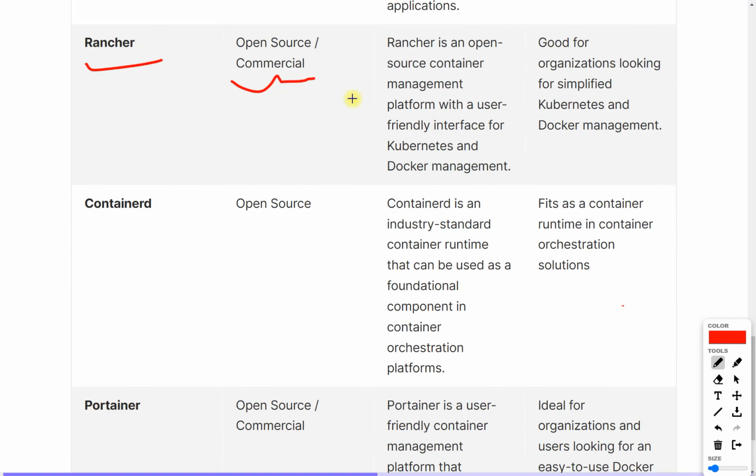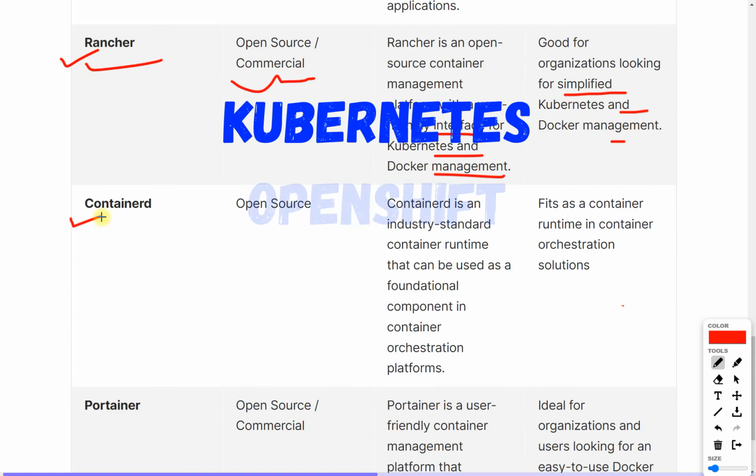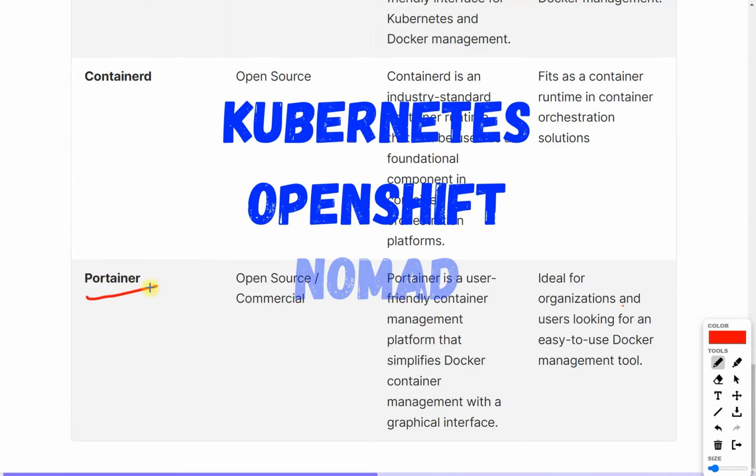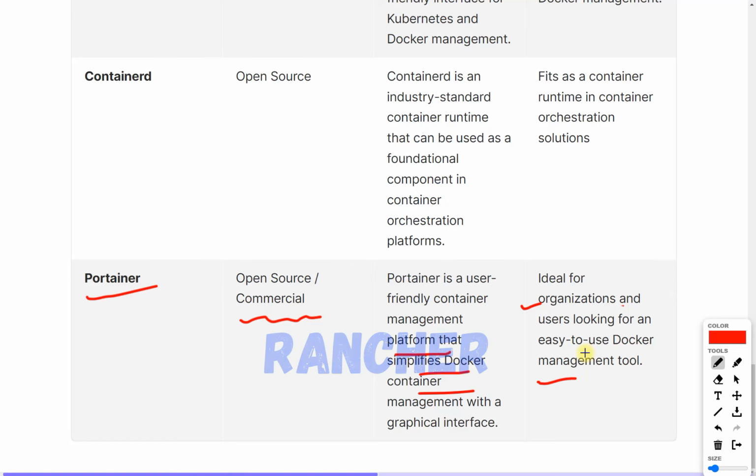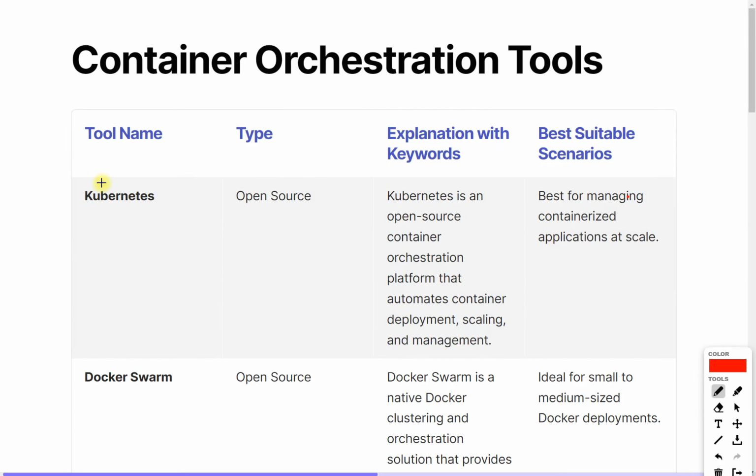container orchestration tool. It can be your Kubernetes, it can be your OpenShift, it can be Nomad, it can be Rancher. So let's see which tool is suitable for us and what tools we want to use it. So let's start without wasting time. So guys, let's understand these tools one by one.